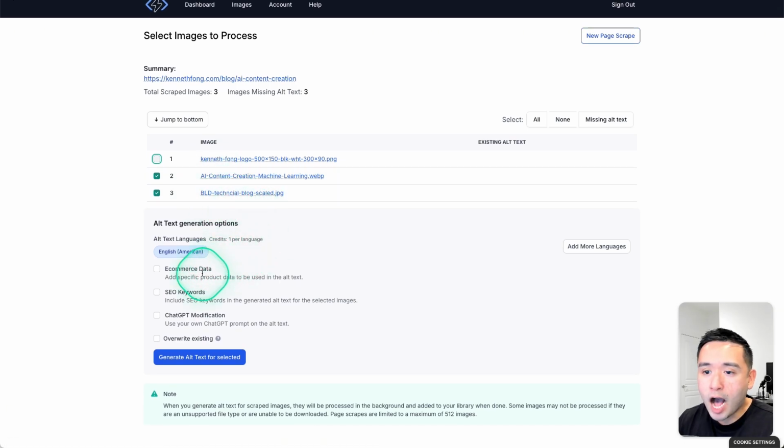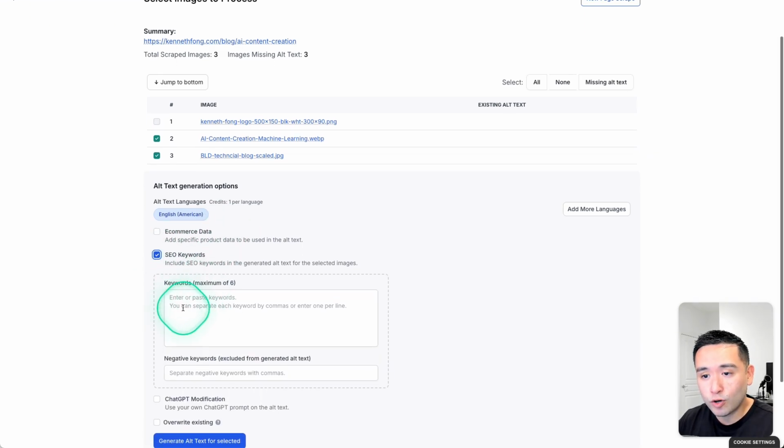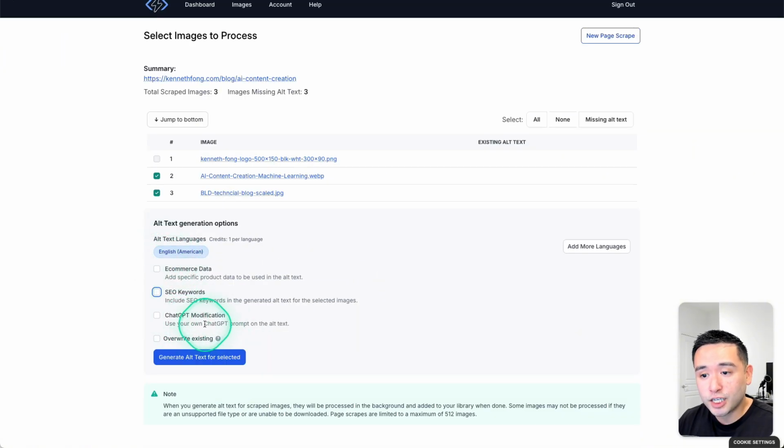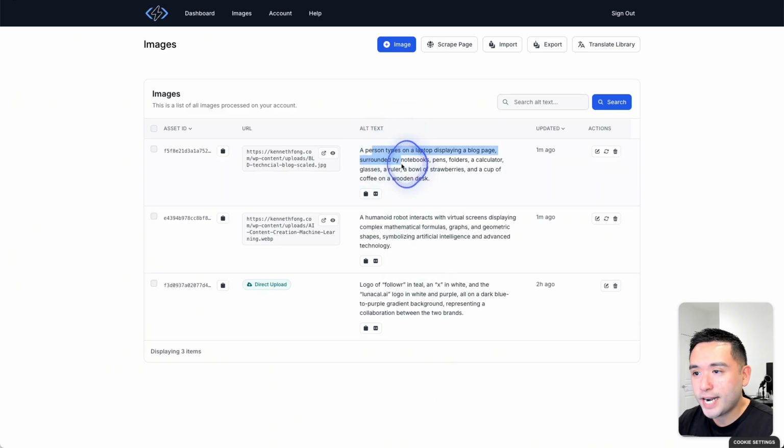And you have a few options here. You can add specific product data if this is like an e-commerce image. You can add SEO keywords and then specify them right over here. You can also connect ChatGPT to modify the alt text or overwrite the existing alt text that is already in place. Okay, so it generated the alt text.